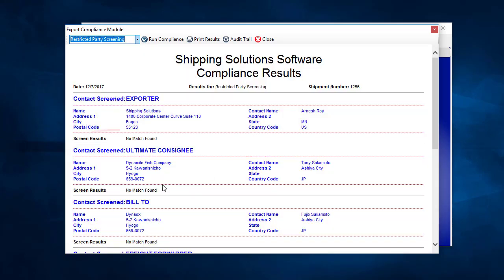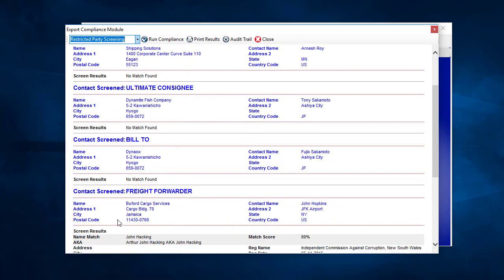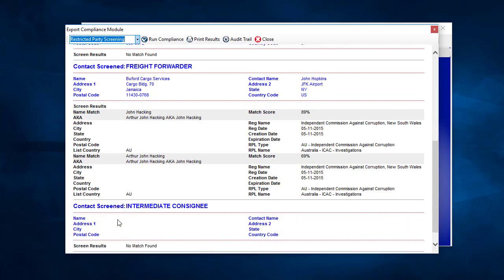So it looks like there was no matches found for our exporter, ultimate consignee, or bill to parties, but if we scroll down a bit farther, we can see that our freight forwarder did match up twice, and one of them was a pretty high match, 89%. So you might want to think twice before doing business with this particular individual.